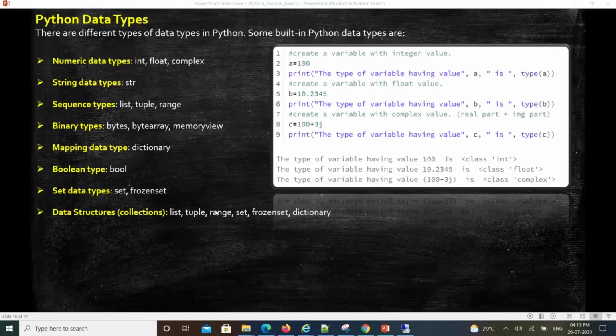Those we can divide by sequence type. Sequence type means it will have indexes. Understand that sequence means it will have indexes, and indexes means positive numbers from 0 to n. Those are list, tuple, range. String also we can consider a sequence type. Then binary type. When you're working with encoded data or machine learning data, or primarily processing images, videos, and audios, that time we'll be using binary data. For that requirement, we can use bytes, bytearray, and memoryview.